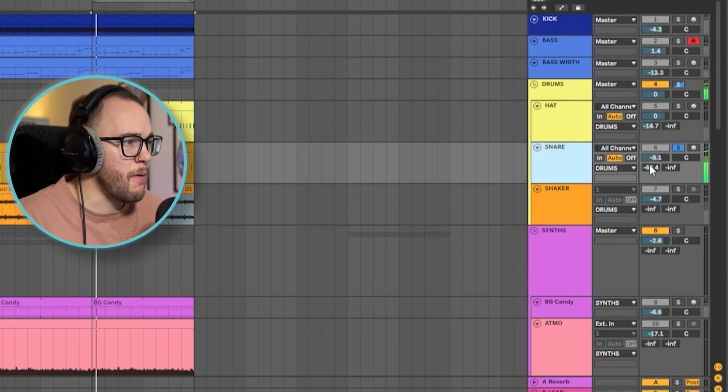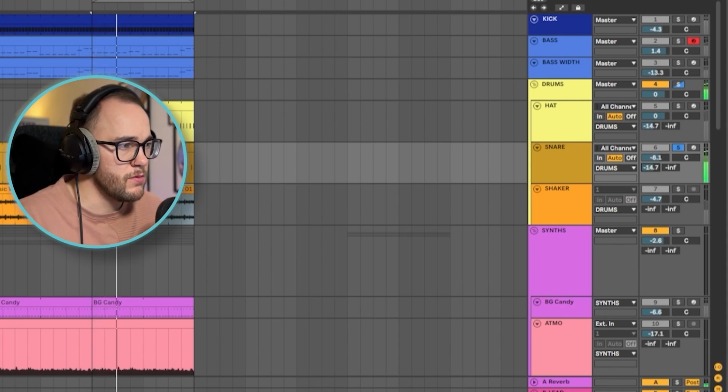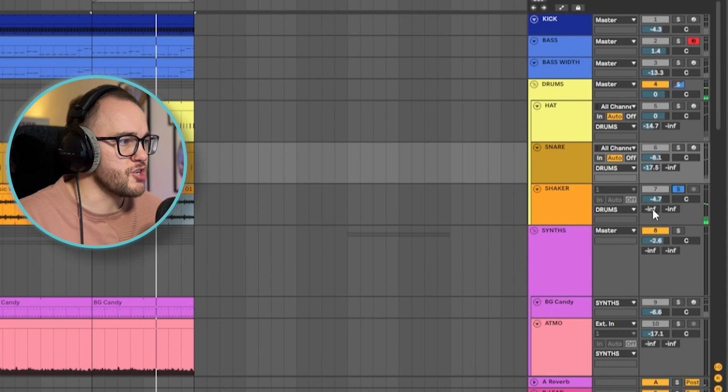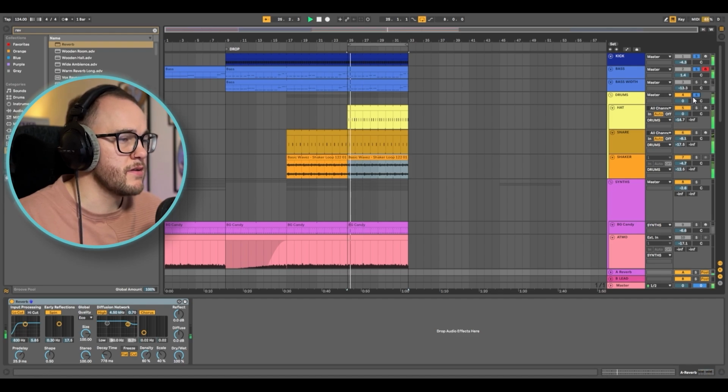My snare, I'll probably put a little bit more reverb on this one because it's going to be more of an old school vibe. And lastly, the shaker. All three of those with the kick and the bass.